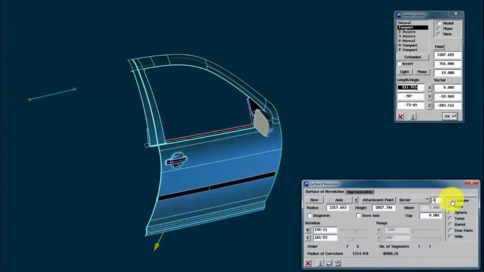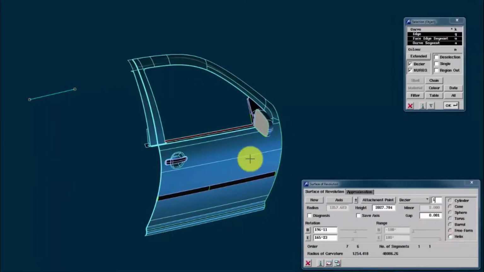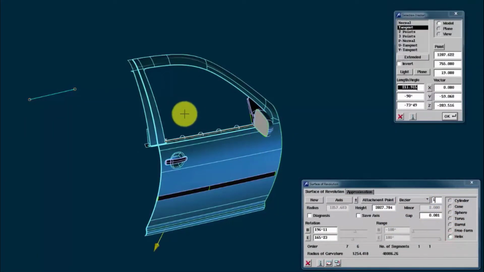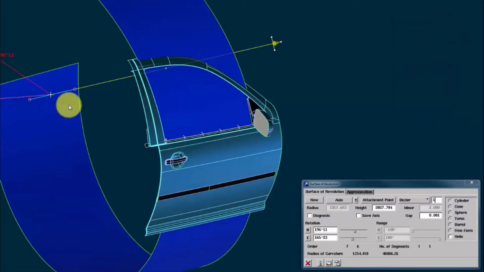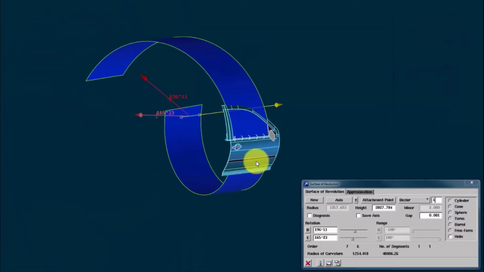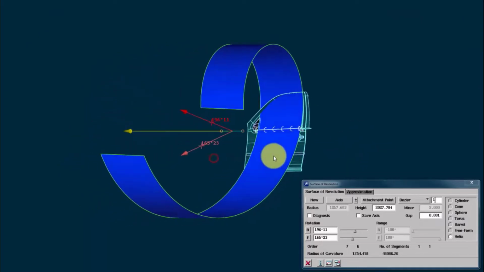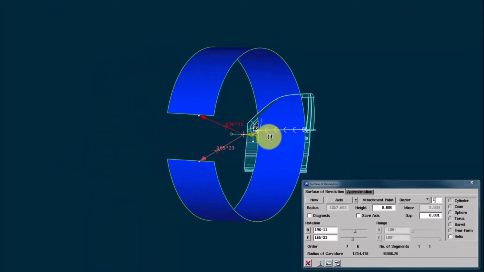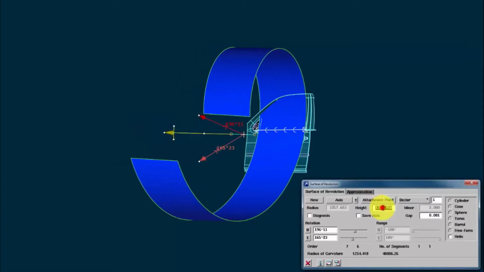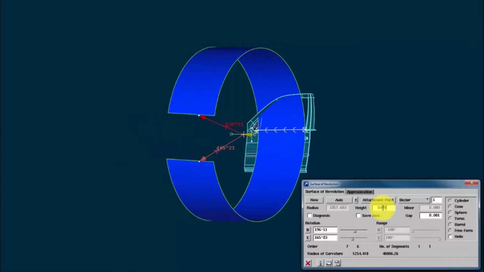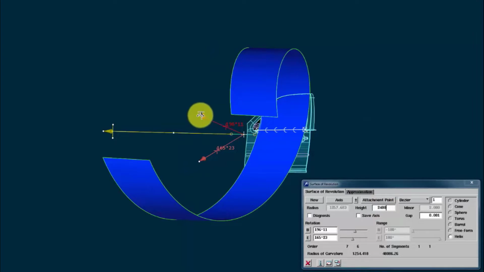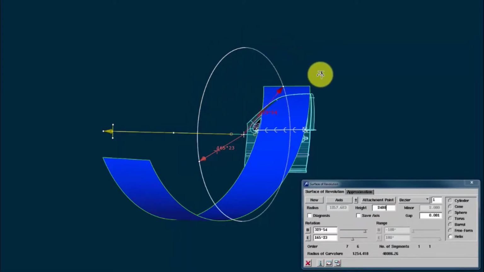The second function is helix. This is specially made for side windows. All parameters can be modified live, like the height, but also the angles, and if wished, we can change the rotation center and direction.